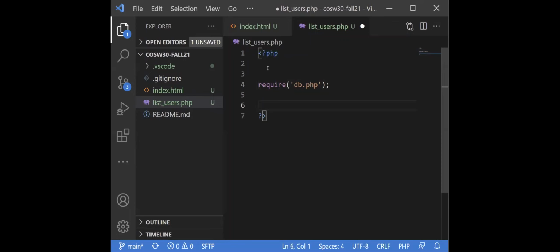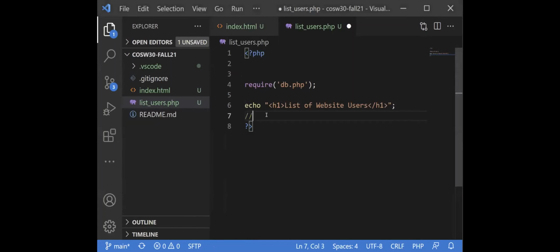Does that make sense? Yes. All right. Then we are going to echo out in H1 list of website users. Everybody good so far? And now the magic begins.